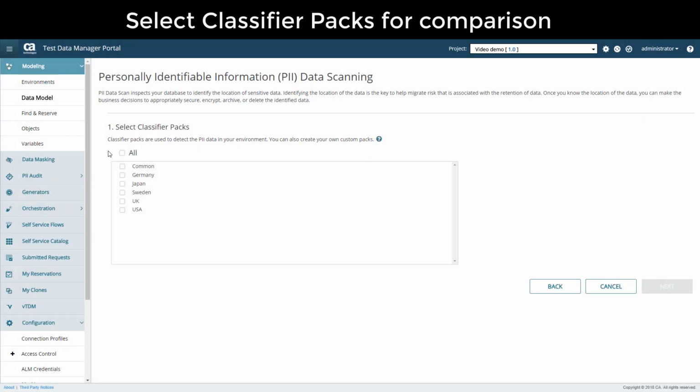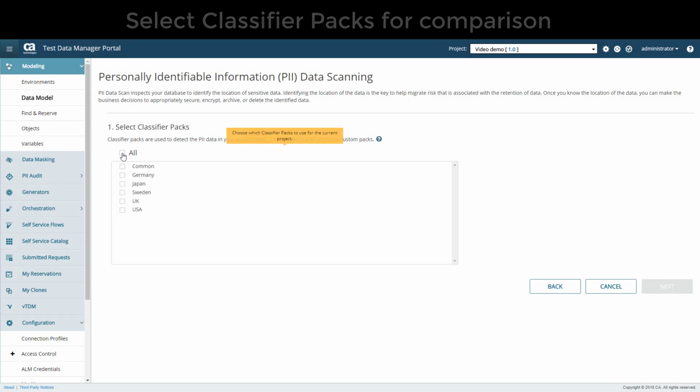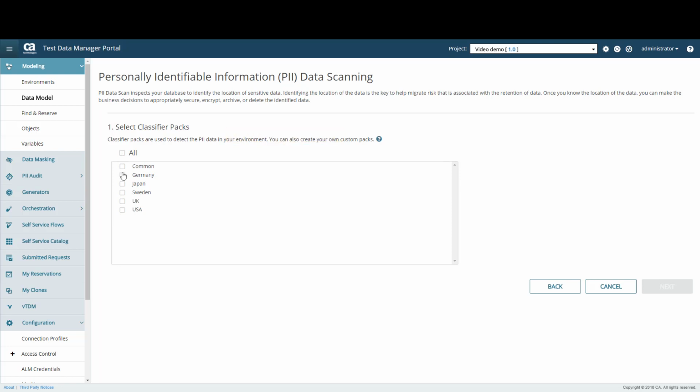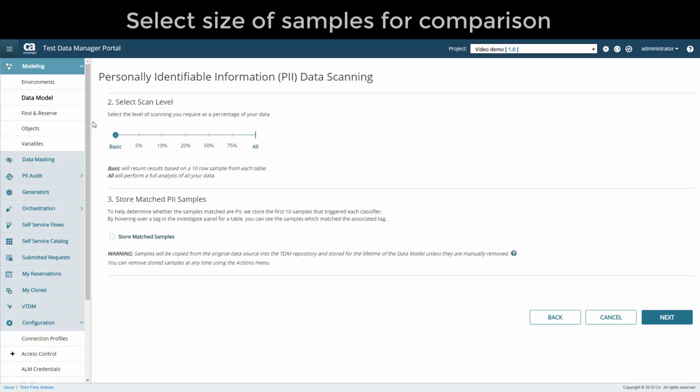Classifier packs contain multiple classifiers. On the first page of the PII scan process, we select the classifier pack or packs against which we want to compare our data. For now, we will select all. Click Next to proceed.